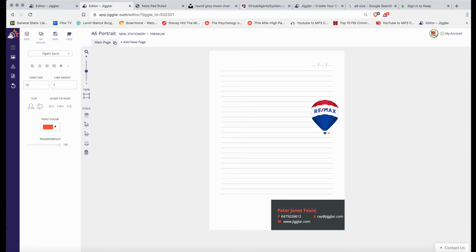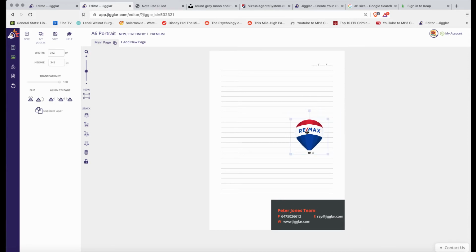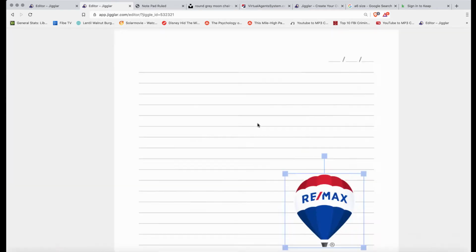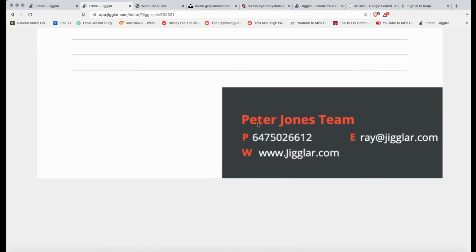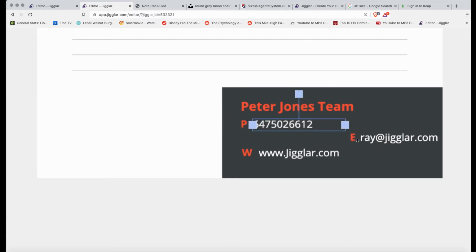Peter Jones team. And again, I'm on a Mac as I mentioned before, and with a Mac I can just click my keyboard twice in the middle and it expands everything, which I find myself doing a lot because it's much easier to see on my screen. If you're on a PC, I'm sure there's some way that you can do that as well.